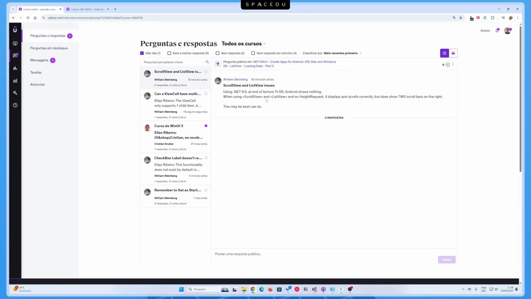William. Well, you said that basically when you wrote that code, the code from lesson 6 of chapter 11, Android didn't show anything, right? And then when you added the scroll view and list view and the height, that's when it started to show. Then there were two scrolls, right? We're going to show here how the experience is, how I tested it here now, okay? So let's go. Let me show you here.